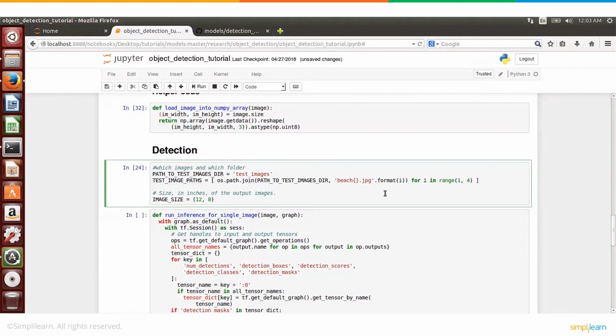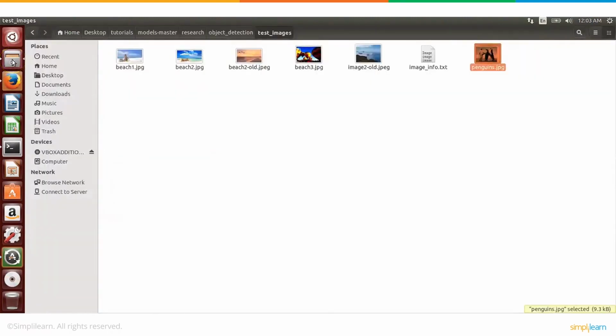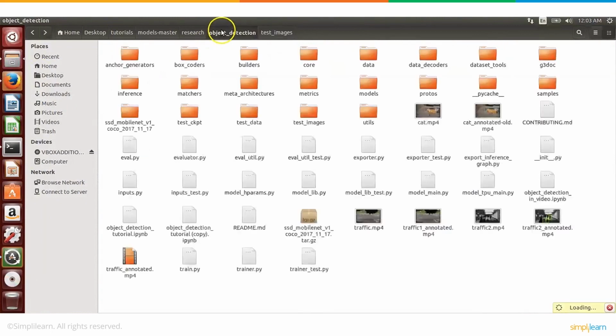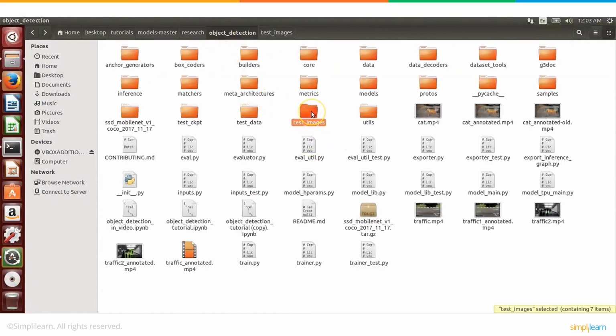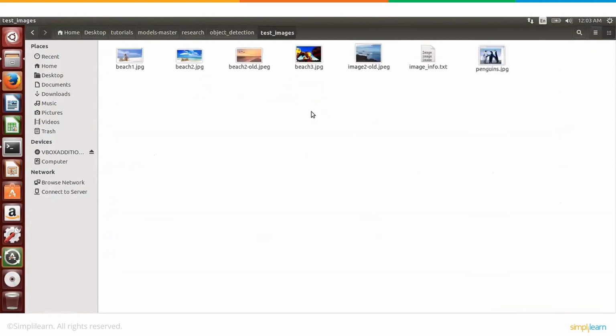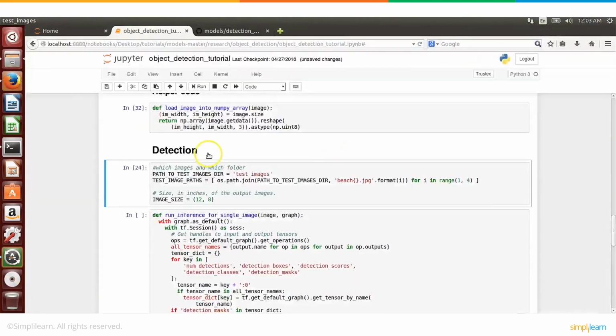Now, if you want, you can modify this code. For example, currently I have test_images as my folder. So let me just show this to you. This is my object detection folder, and I have a subfolder which is storing my images, which is test_images. So you can rename that folder and use that name in your code.